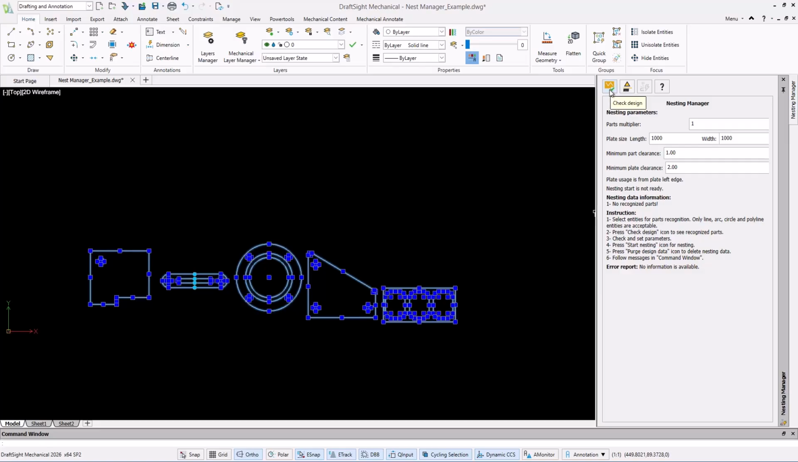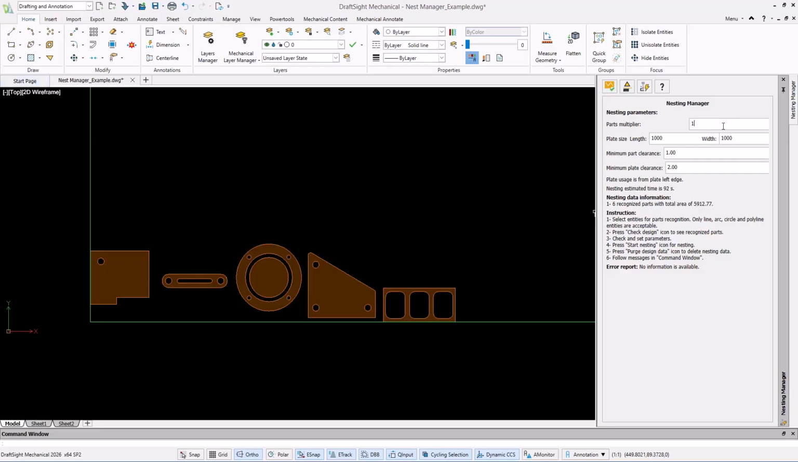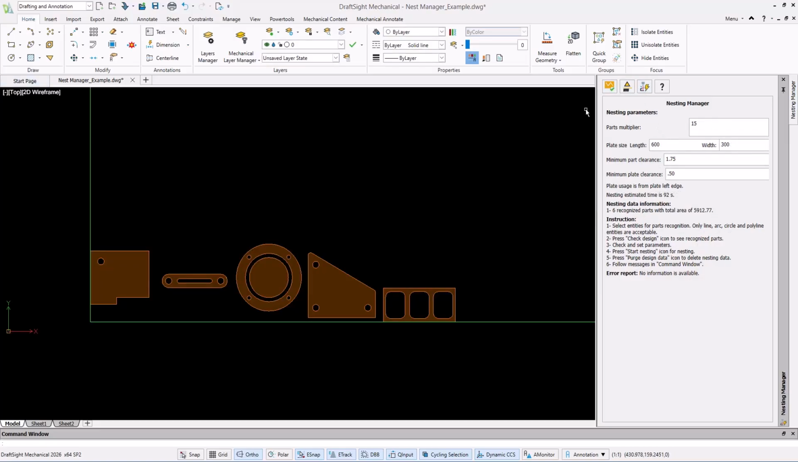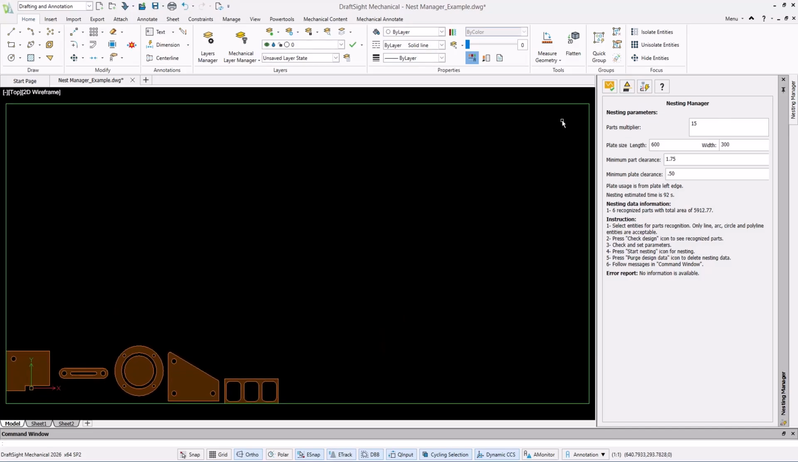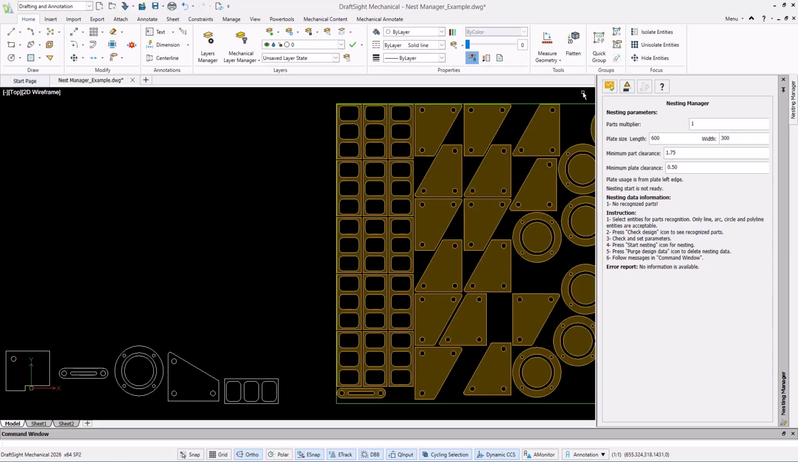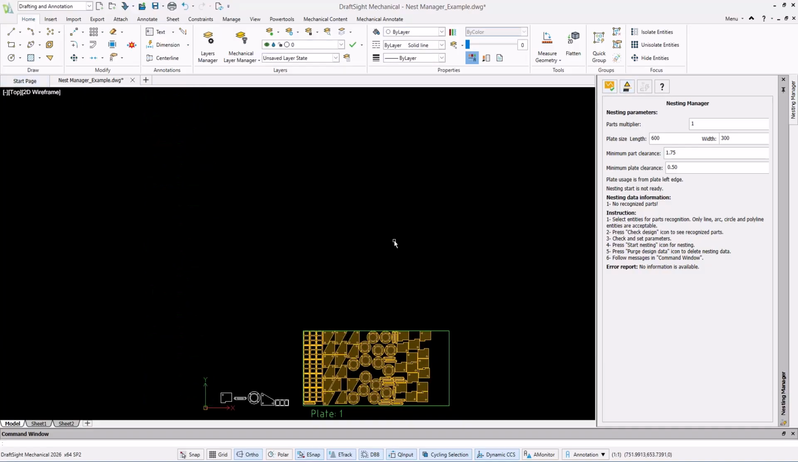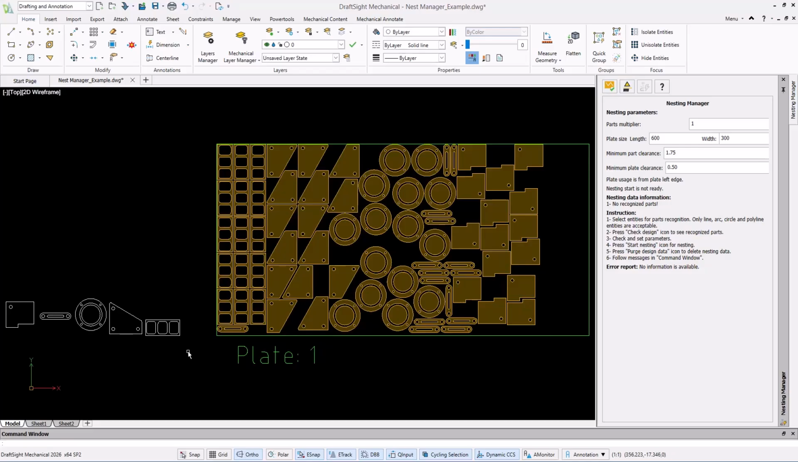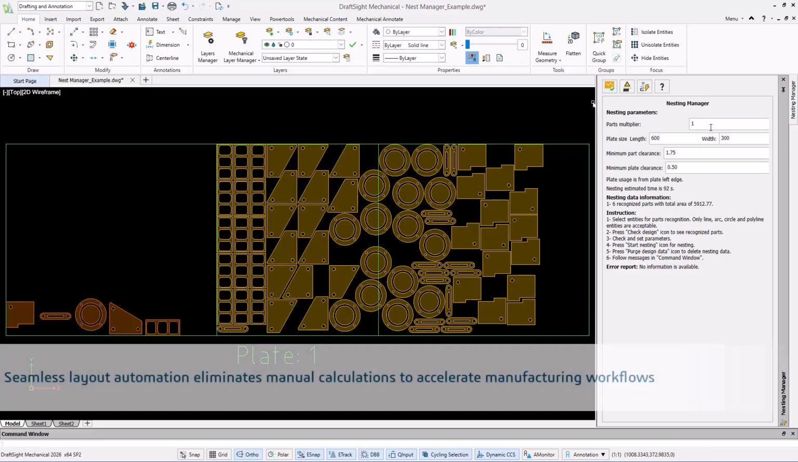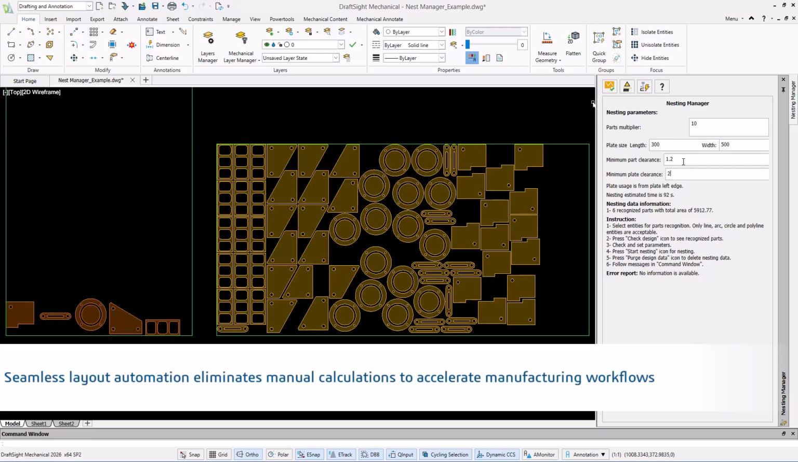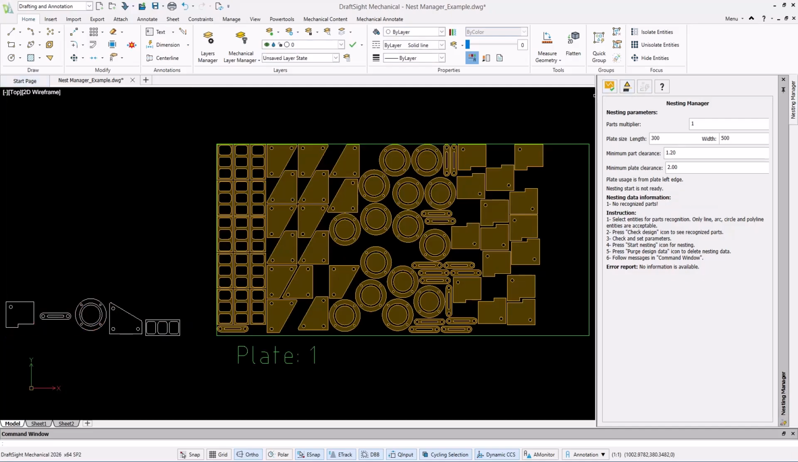You can define the quantity of parts, specify the dimensions of the stock material, and set parameters such as minimum part clearance and plate clearance. So this provides a more structured and controlled approach to preparing parts for manufacturing, whether you're working with sheet metal, profiles, or other cut-based workflows. The result is an automated process that improves material utilization, reducing waste, saving time during preparation, and ultimately helping streamline the process from design to production.